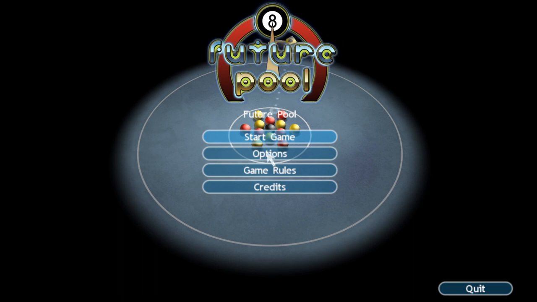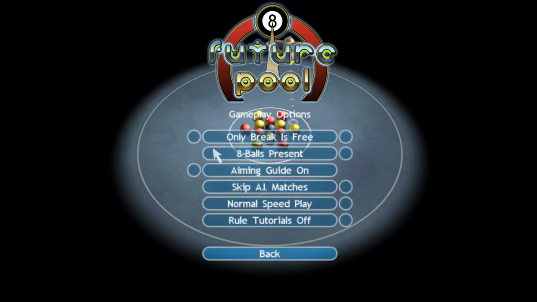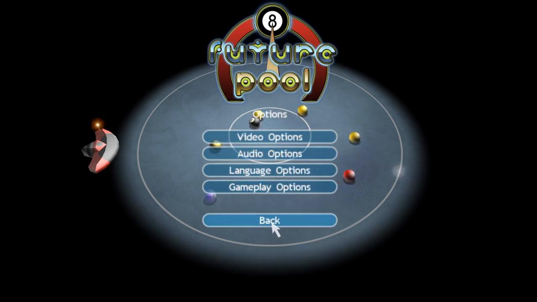So you can go into the options here and change some of the gameplay options. First of all, currently we can have all shots free, only break is free, no shots are free, or random placement. We're going to go with random placement because I think it's quite interesting. Then we can have 8-ball presence or not. We're going to have 8-ball presence. Aiming guide is on, skip AI matches, normal speed play rules, tutorial turned off. And then we're going to pick a new game.